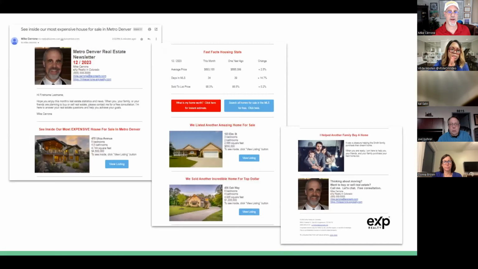And you'll notice, by the way, when I had my sample, it says see inside our most expensive houses for sale. So R being our company in that example I was using. That's a really good catch, by the way. You could also do see inside the most expensive house for sale in Metro Denver. And that would be, say, if it's another company and they actually have the most expensive property, just reach out to them and ask them for permission.